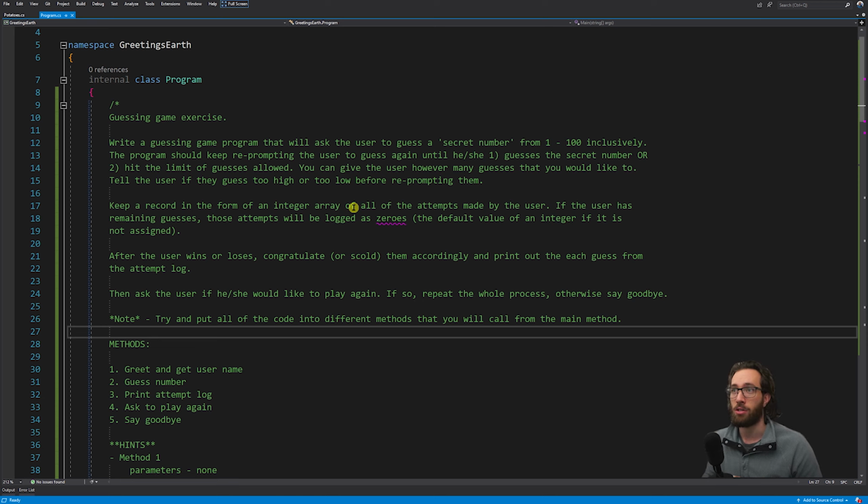Tell the user if they guess too high or too low before reprompting them again. So if the user guesses too low, tell them, hey, you guessed too low, and then ask them to put in another number. Keep a record, in the form of an integer array, of all the attempts made by the user. If the user has any remaining guesses, those attempts will be logged as zeros, the default value of an integer if it is not assigned.